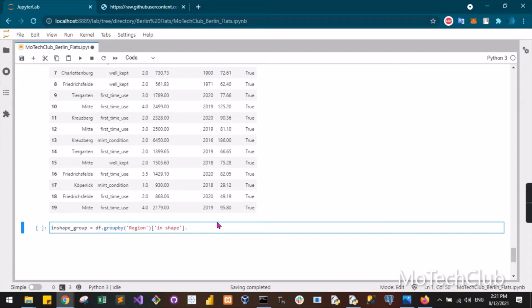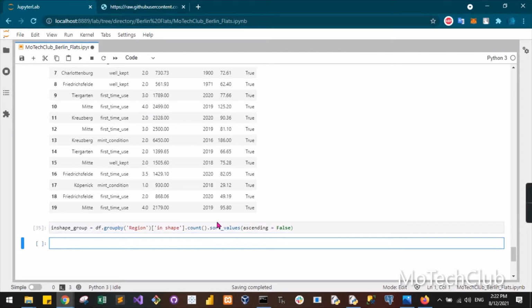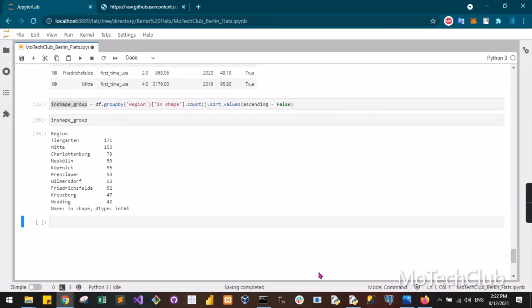So I'm gonna use count, so I can count the number of trues and falses, and then sort values again, ascending, this time false. I'm gonna run it to see the result, and you can see that, let's say Tiergarten, this region has more in shape buildings in it, and then Mitte and Charlottenburg, and the last one is Wedding, as I also expected. And yeah, that's how we can use this information.